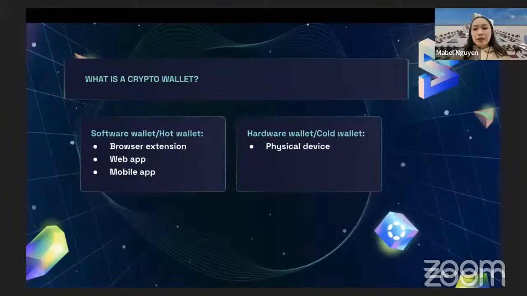Typically, a crypto wallet can come in two categories, a software wallet and a hardware wallet. So a software wallet can be a browser extension, it can be a web app or a mobile app, and it's also often called a hot wallet because it stores the private keys online and it makes transferring cryptocurrencies and managing crypto balance really easy for users.